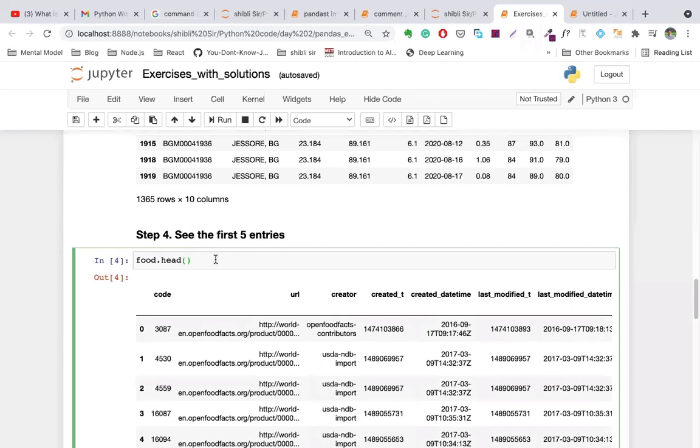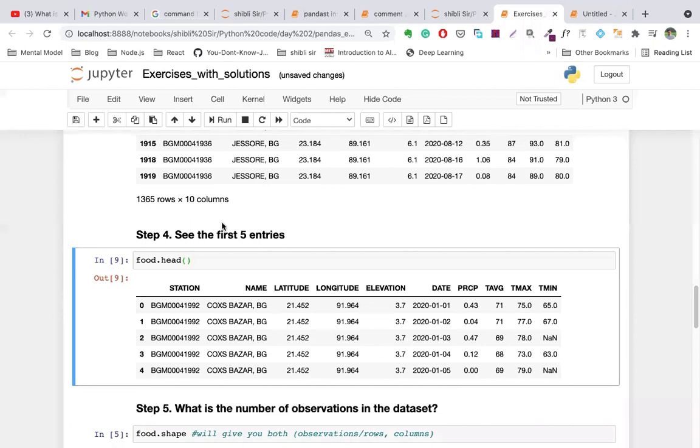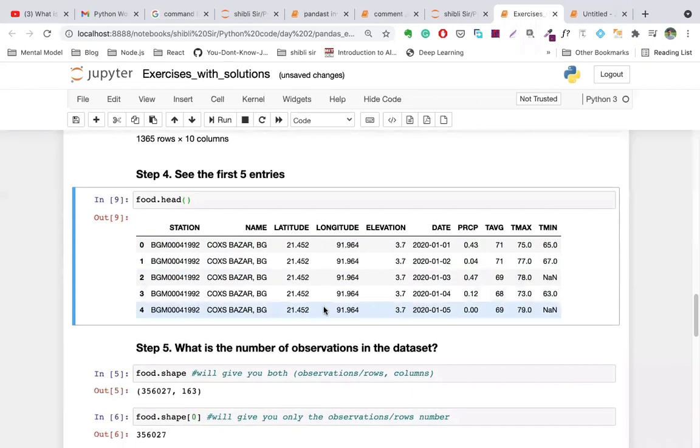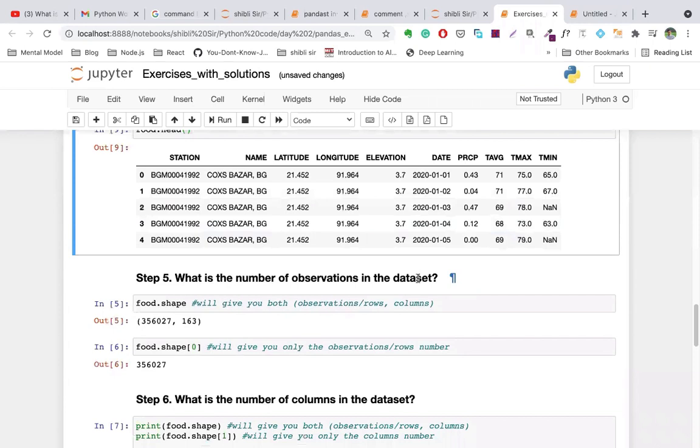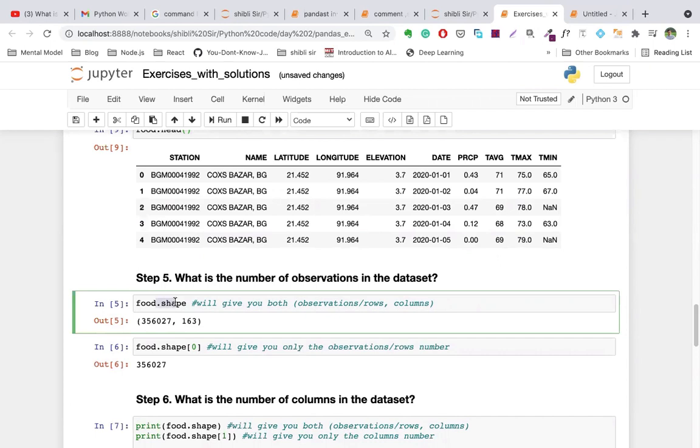Okay. By head, I have shown yesterday that by head we can see the first 5 entries. Okay. This is the first 5 entries in my data set. Okay, how many observations in my data set? What is the number of the observations in my data set? How do you see it? You write dot shape. Okay. I have 1922 rows, and I have 10 columns. 1, 2, 3, 4, 5, 6, 7, 8, 9, 10.